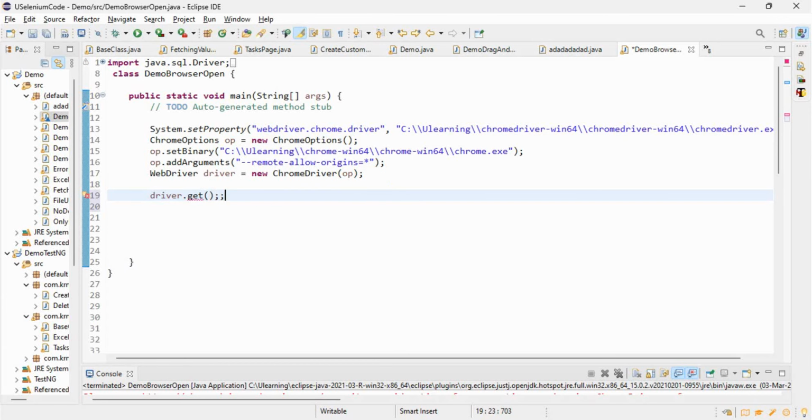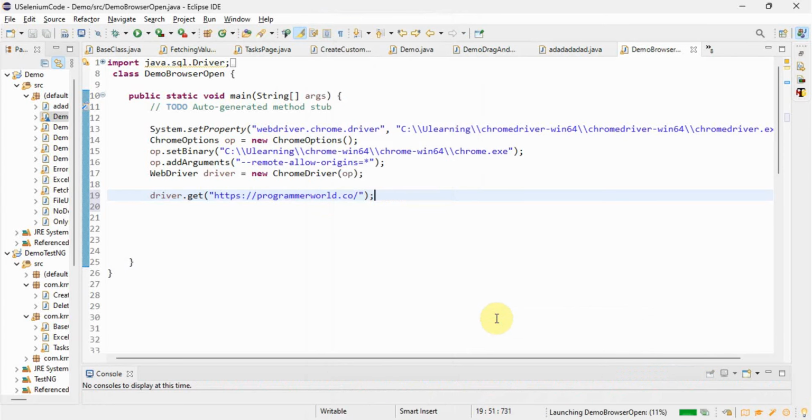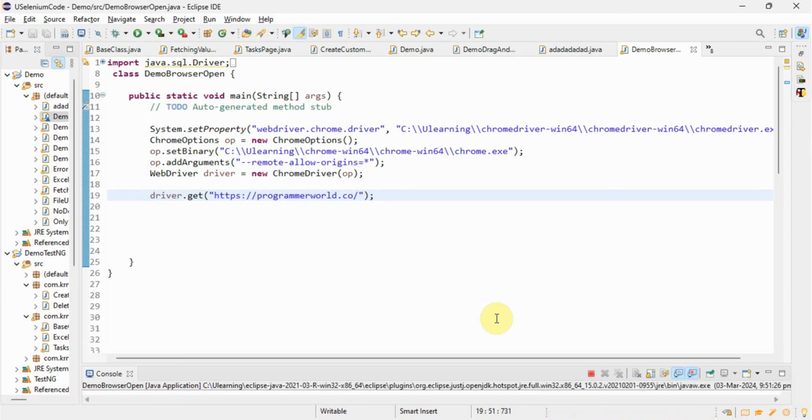If you see, I have already copied the URL, and the same thing I will paste it. Never try to type it manually. Always copy paste from the browser, so there will not be any spelling mistake or something. Let's see whether it is opening this website or not, because this is the first step, right? So we have now invoked the browser with this website URL.